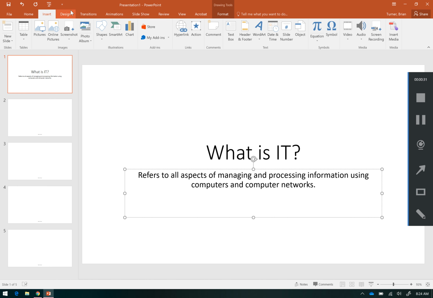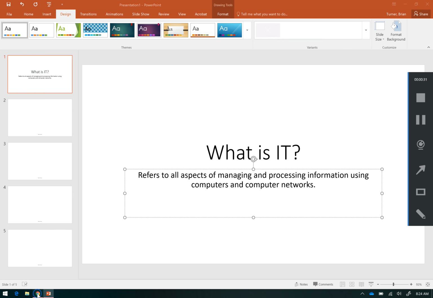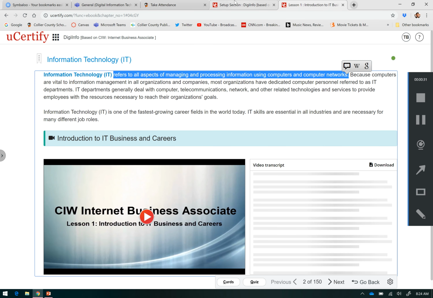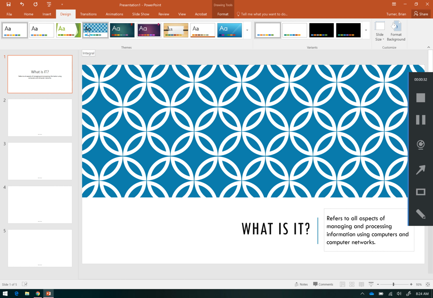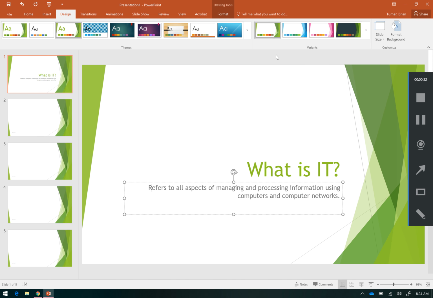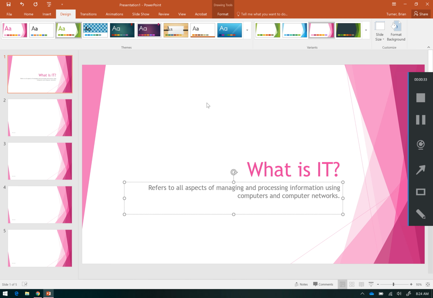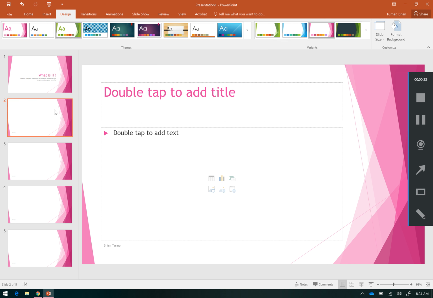We also need to go ahead and assign a theme to our presentation. That's in our list of directions here, if you didn't see it. It says choose a theme and a theme variant. So let's go ahead and choose a theme for our presentation and a variant for that theme. Doesn't matter which theme you guys choose. All right. And look at that. So much better already. All right.